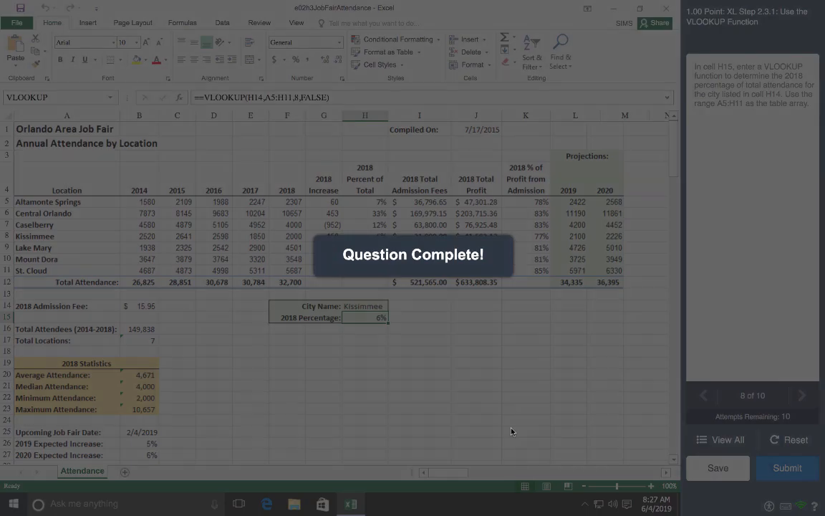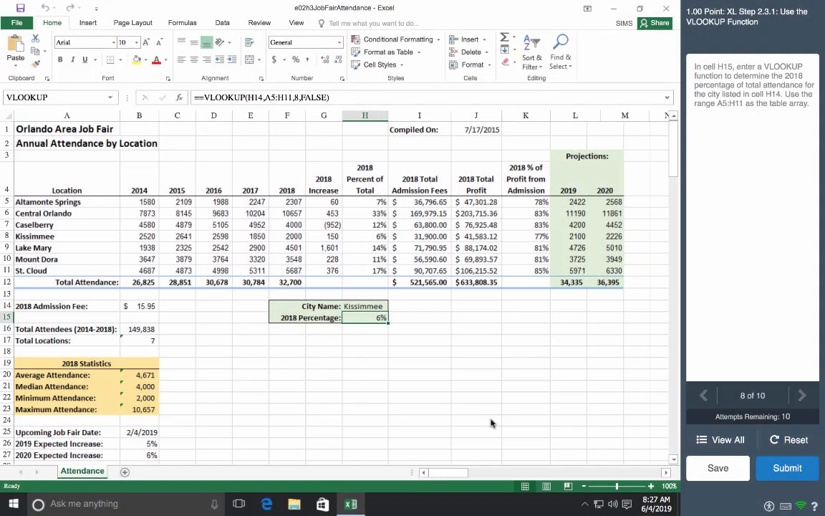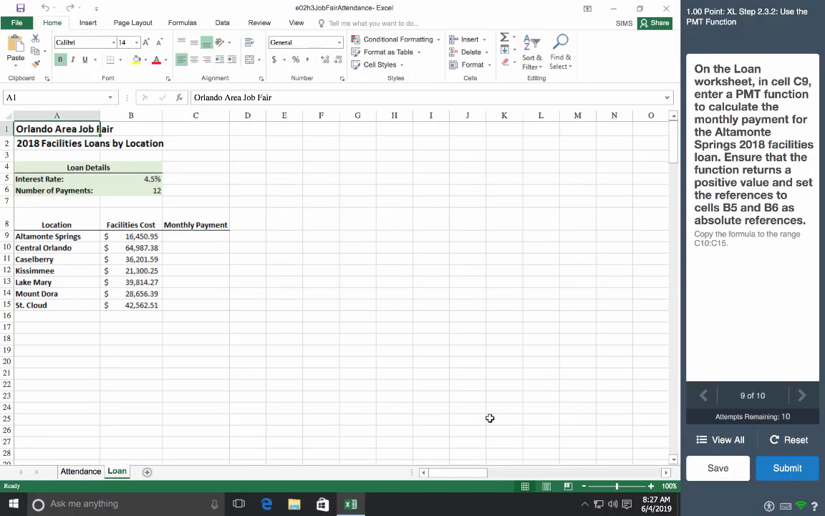And that is it. That is how you do the VLOOKUP. I hope that helps, and good luck with that.